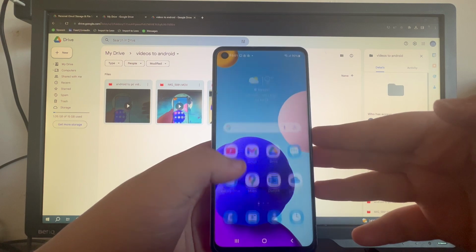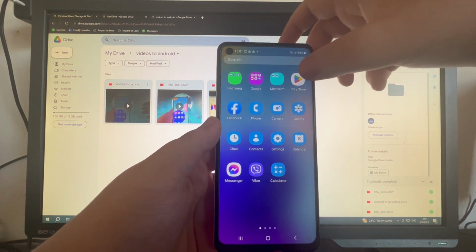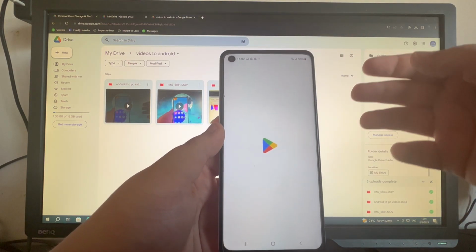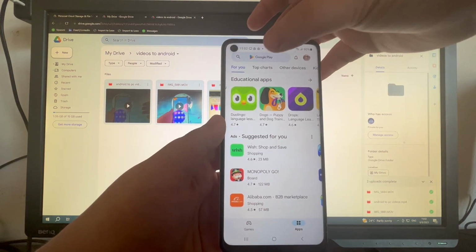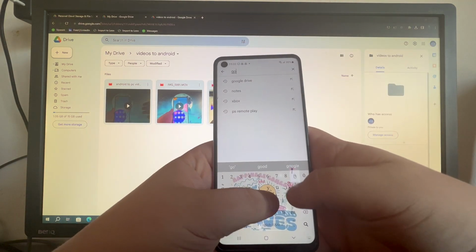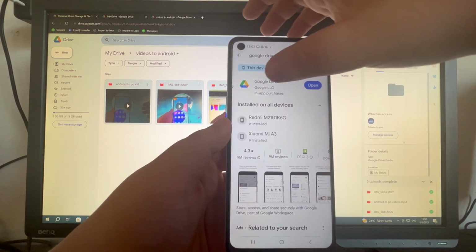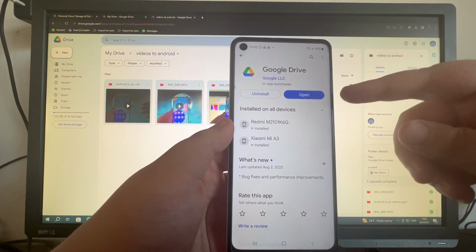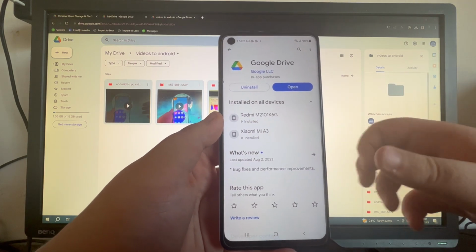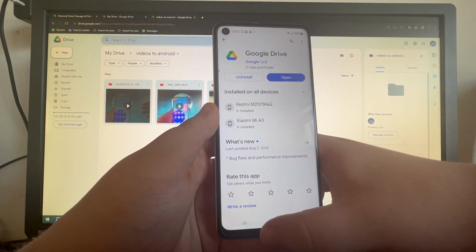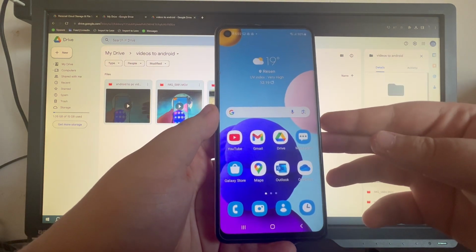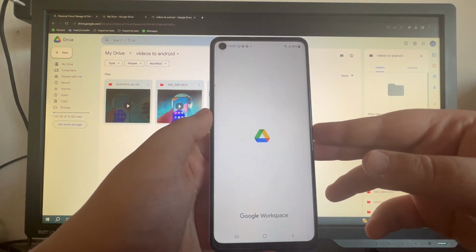To do that, we can swipe up and locate the Play Store application, open that up, and now we can press the search button at the top and write Google Drive. Then press the search button right here. You open up the application at the top and here you will see an install button. Press that and the installation will be done automatically. After you have installed Google Drive, you open up the Drive application.